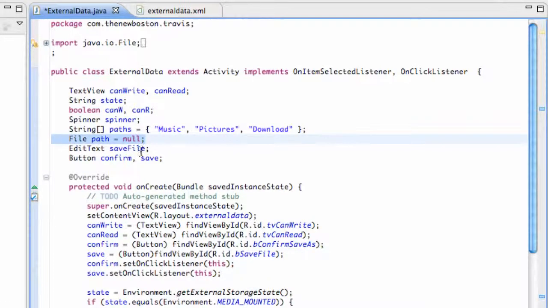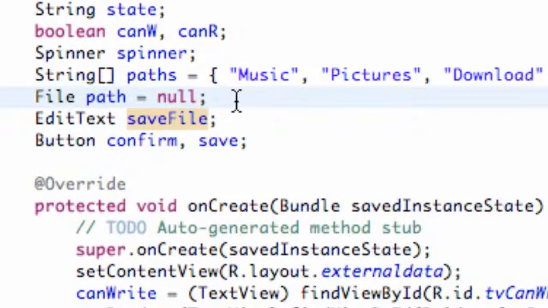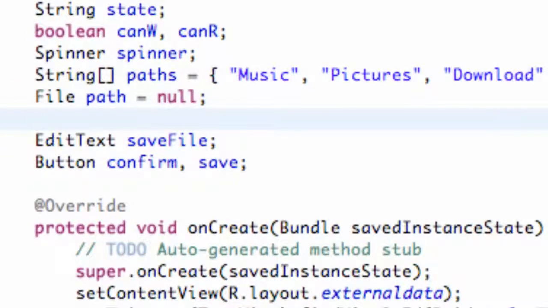What we're going to do in this tutorial is create another file. We have one file called path, but we're going to create another one, and this will actually come from our edit text, a more specific way that they're going to save it. So we're just going to create another file, and we're going to call this one file name, or actual file, something like that, and we're just going to say null to begin with.